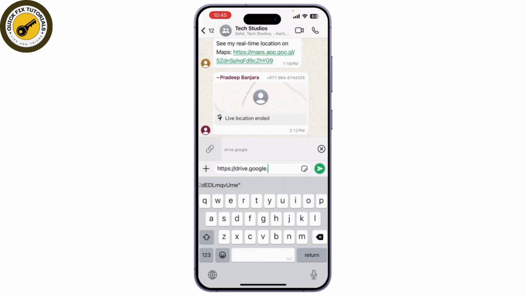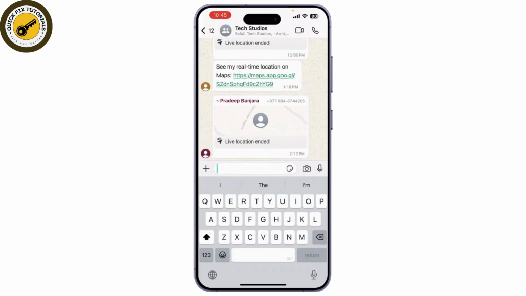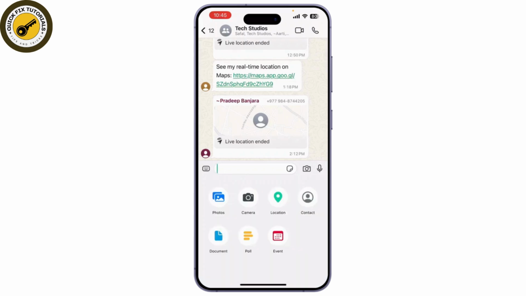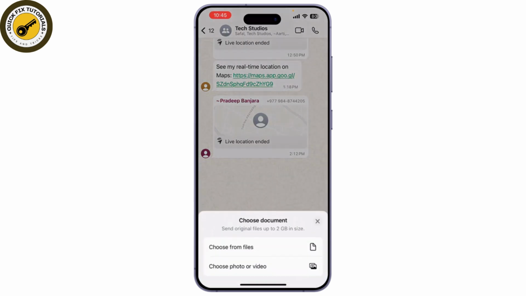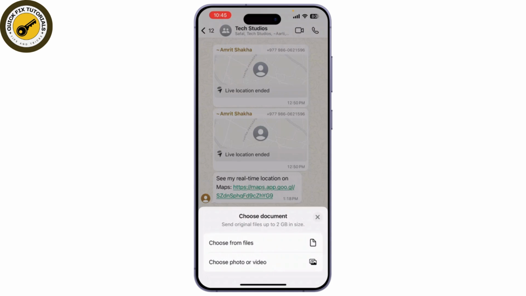Next method is to send as audio file document. This bypasses the media size restriction. To do this, open a chat in WhatsApp, tap on plus icon and click on document. Here you need to choose from photo or video, or choose from files. Simply choose your file and send it.